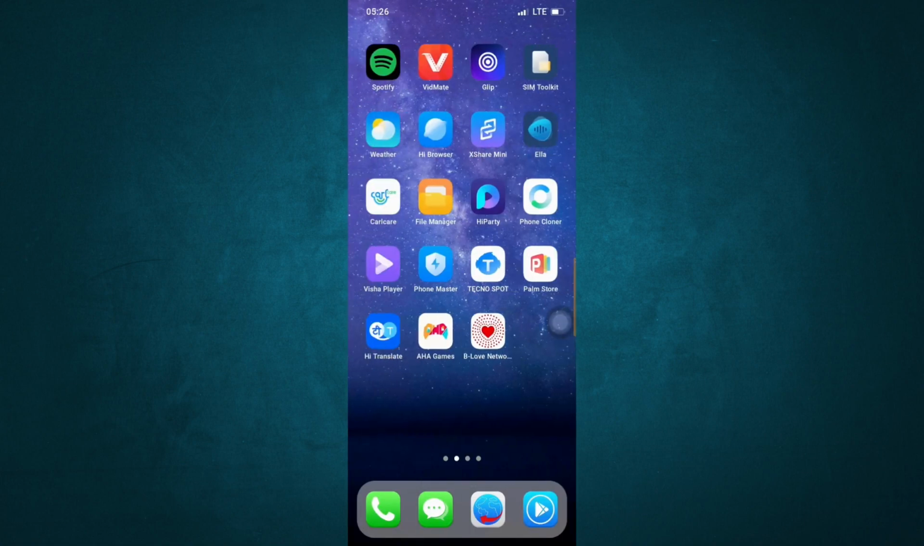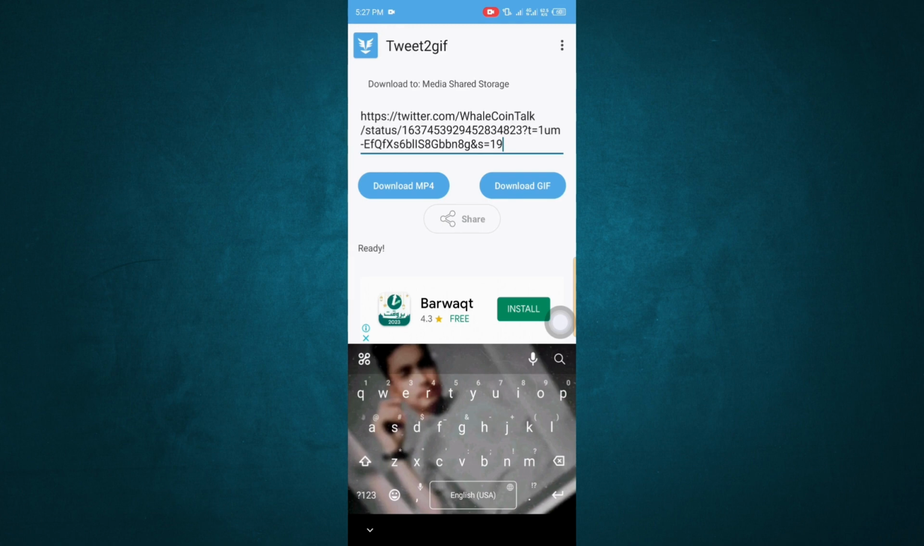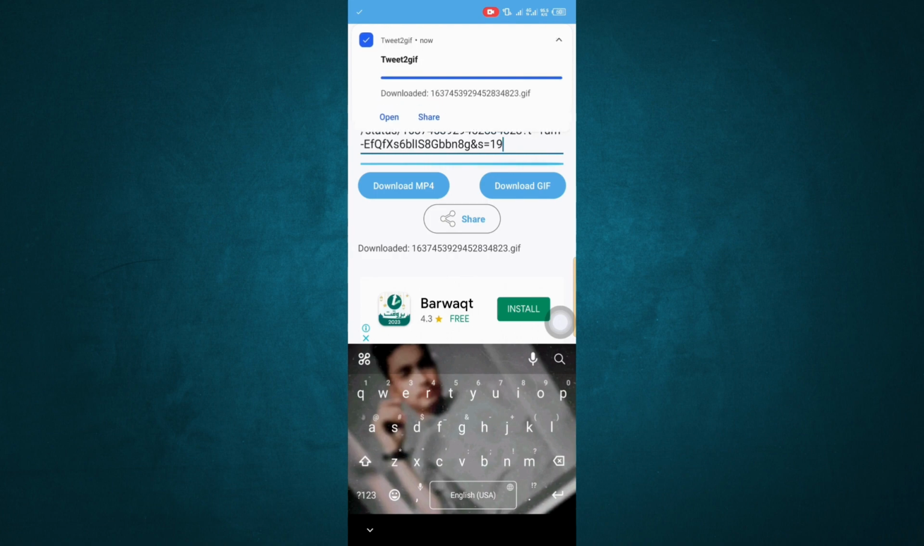Just click on copy link, open the application tweet to GIF and paste that URL that you have copied from your Twitter account, and then press download MP4 and your GIF will be downloaded from your Twitter account to your gallery. This is how you can download your GIF from your Twitter account easily and simply.